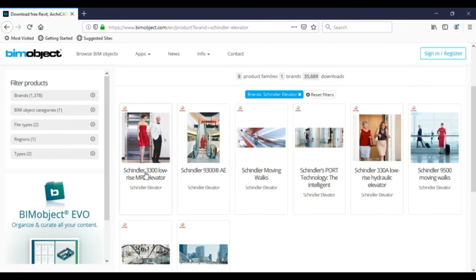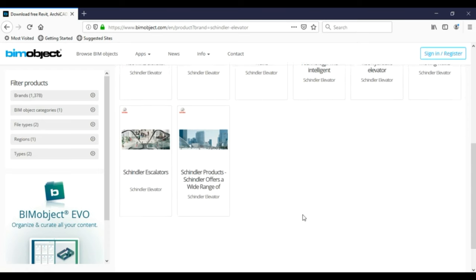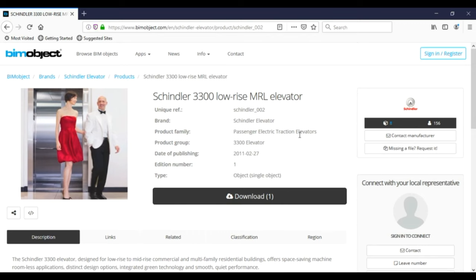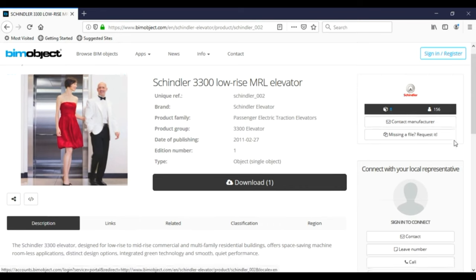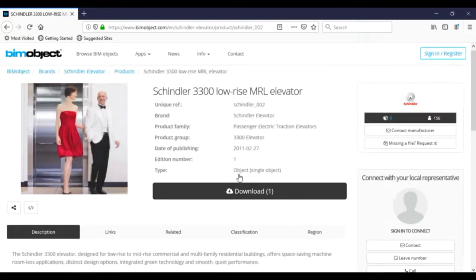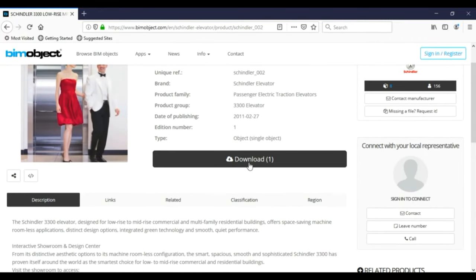And you can see now, this is the one that I downloaded, which is the 3300 low. And there are the moving walks, or this one maybe? No, not this one, the one that I downloaded. So there are escalators, as you can see, and there are other things. All you have to do, as I said, you need to register, you click on it, and it's going to take a moment, and it says the elevator name and when it was published, and all of the data and information related to this elevator and RVT file.